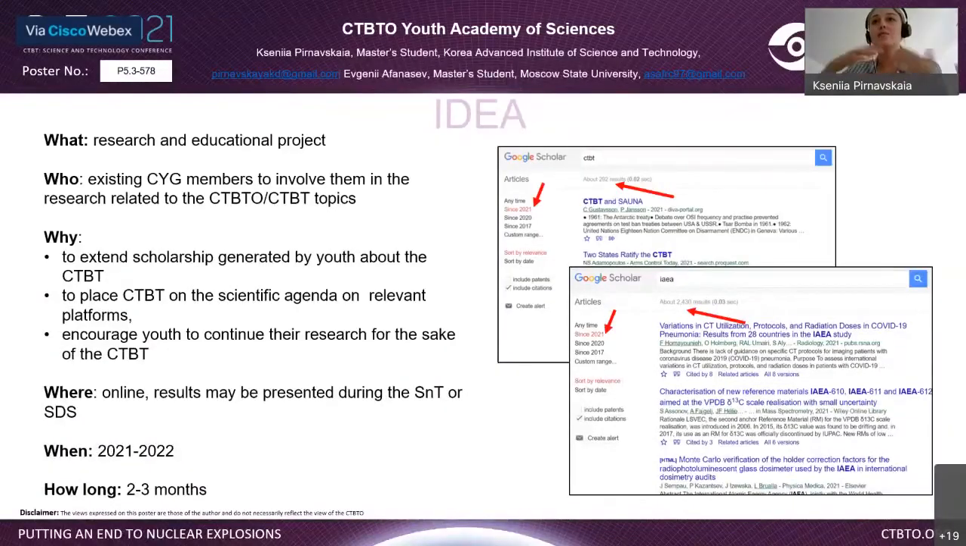The main idea is to boost the amount of research done on the CTBT and CTBTO related topics, because I just Googled in Google Scholar that if you compare the scholarship on IA and CTBT, the difference is very huge, so it needs to be fixed. So it's a research and education project for existing or future CYG members to extend the scholarship and to place the CTBT on the scientific agenda on relevant platforms.